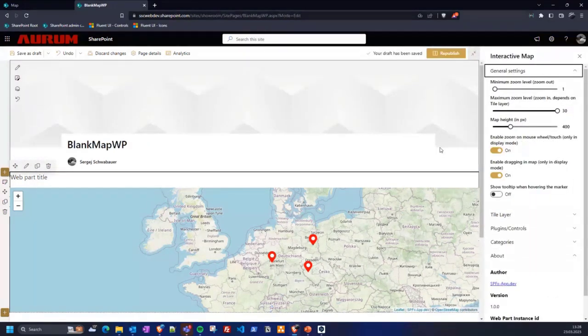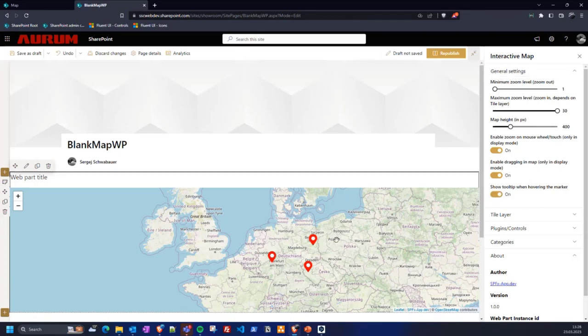First, you can define how far you can zoom in or out. You can also define the height of the map. Enable dragging in map allows the user to move the map to another position. Or in other words, if the option is disabled, the map is static, like in my headquarter example and the page header example. Finally, you can determine if the tooltip should be displayed or not.